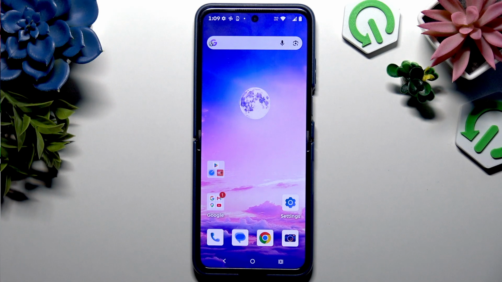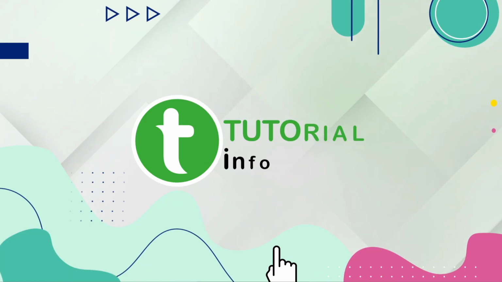Around with me is Motorola Razr 60, and today I would like to show you how you can locate all your downloads.